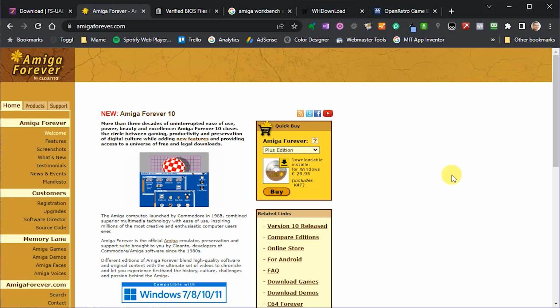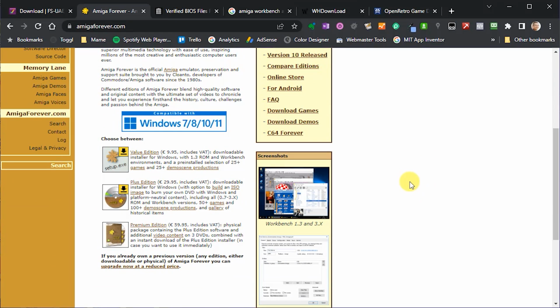Now, there is actually an official and legal way to get hold of these ROMs, and that's from a website called Amiga Forever. This company, Cloanto, actually hold the copyright for these ROMs, and they offer them for download, again for a fee. There are a couple of editions that they offer. Their value edition gives you the basic Amiga 500 setup, or there is the Plus edition, which gives you everything you need for all of the models, and both of these include versions of Workbench, which is sort of the Windows operating system that the Amiga used. I would personally advise you download the Plus edition, because that will give you the full set of Amiga ROMs and Amiga Workbench versions.